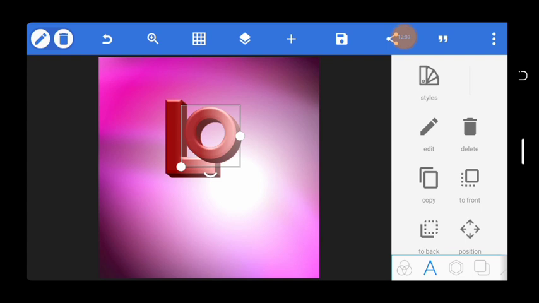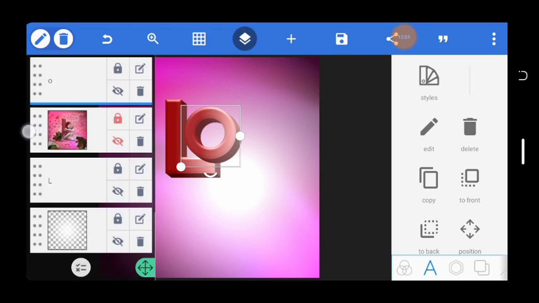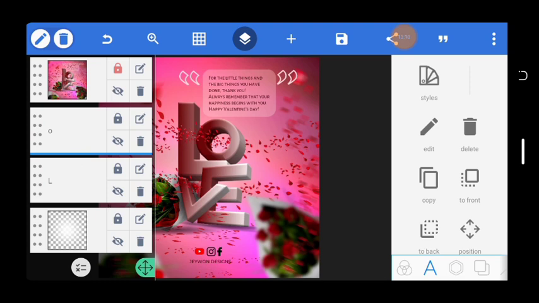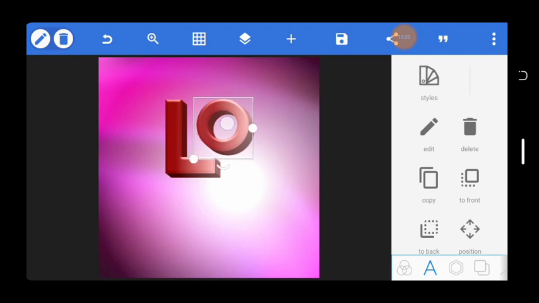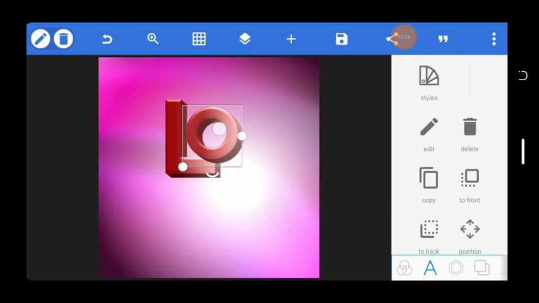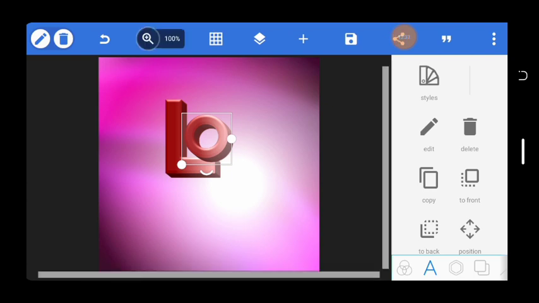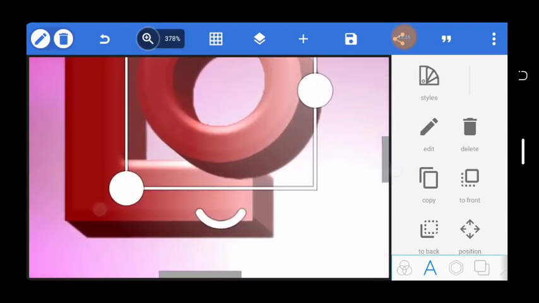But one thing I want you to notice is that this O, look at this, the O here is almost like at the back of the N, like this. So I'm going to show you how I did that. How I did it is that I put this O on top of this. So now we are going to zoom in into our O.